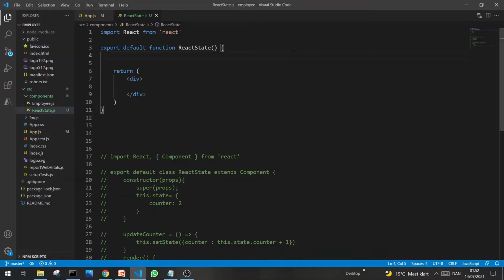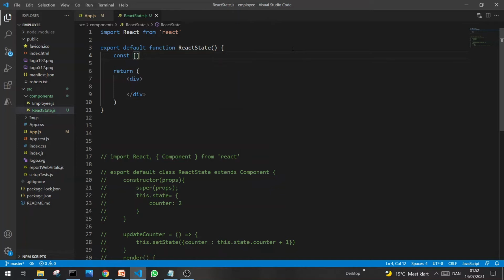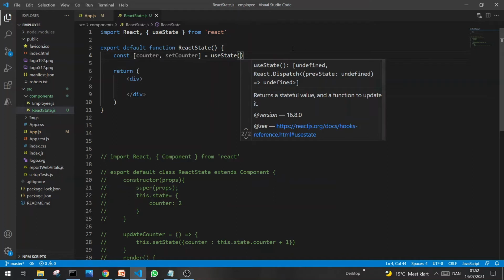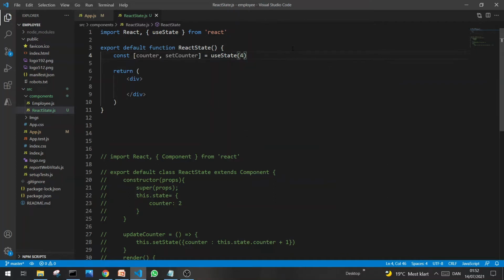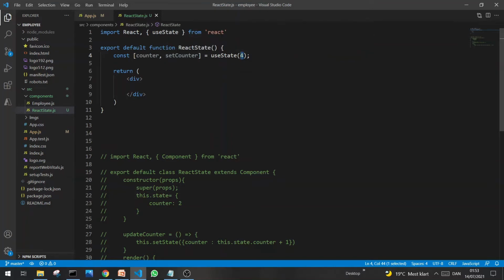This is the way how we define state in functional component. Const array, and so say counter, setCounter, and then useState, which is a hook, and then initial value we say 4. This is useState, this is a hook, and when we call it we pass initial value and it returns an array with state variable and a function which can change the state. So if you like to change the state, we have to use this function.